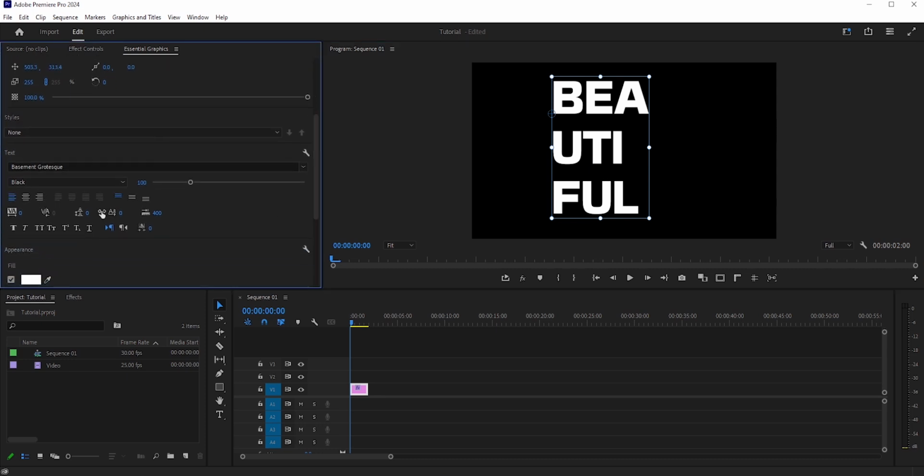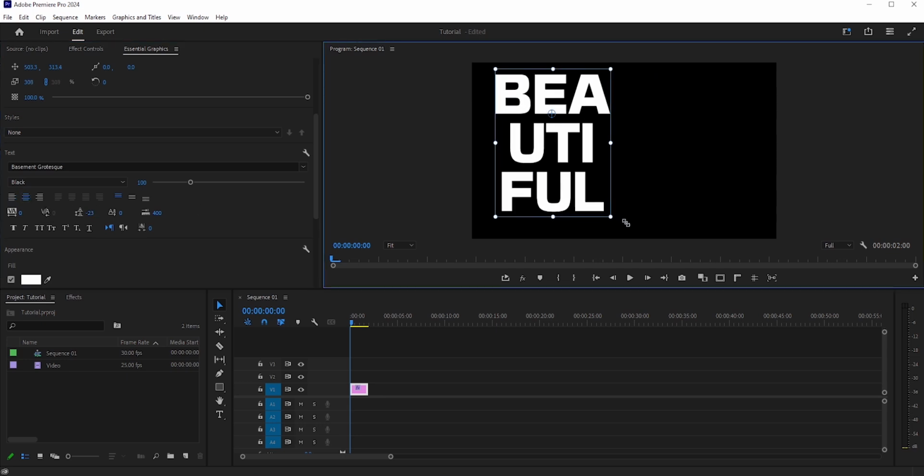There are gaps between each line. We can reduce it. In Essential Graphics, you will find this leading option. Decrease it so the lines will be closer to each other. Also, you can click this icon for center alignment. Now we need to make it bigger.